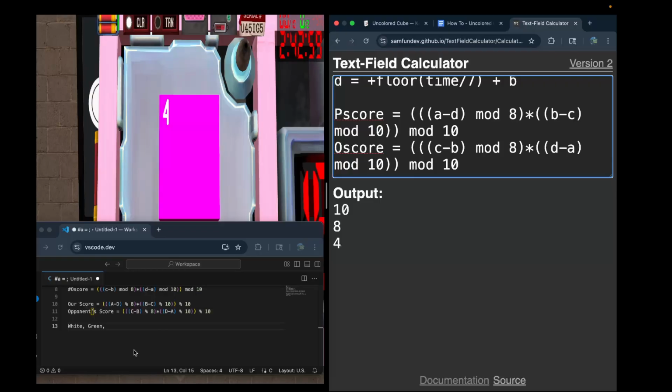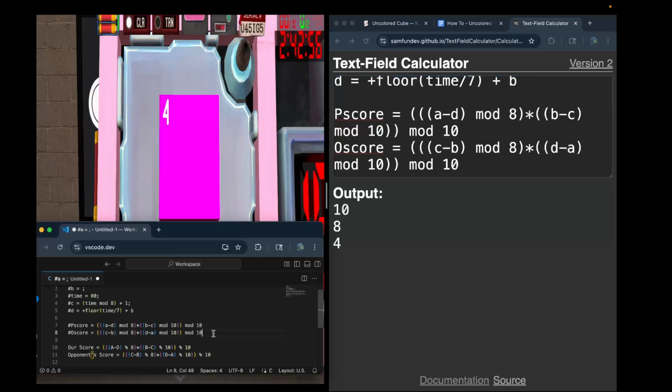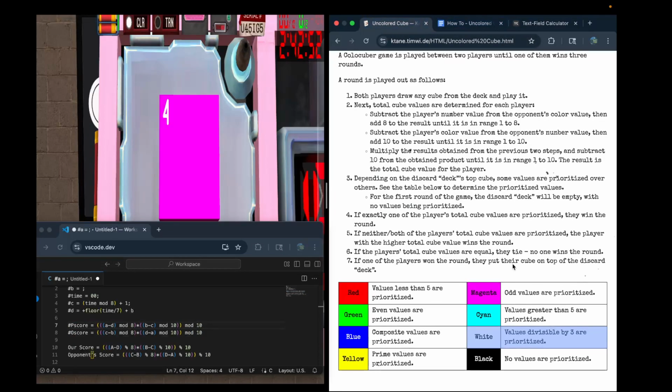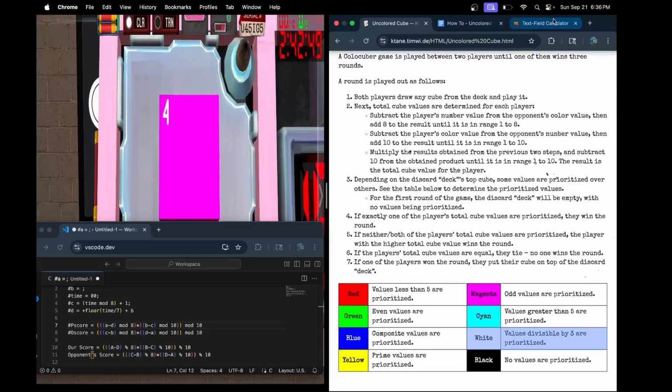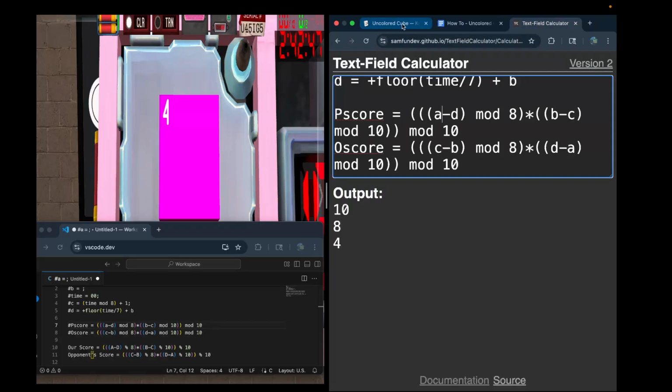This equation is taken straight from the equation from before, which, as you can see, is our player number value minus the color value of our opponent, minus our opponent's number value minus our color value. This one's mod 8, this one's mod 10, and we multiply together and modulo 10 the entire equation.